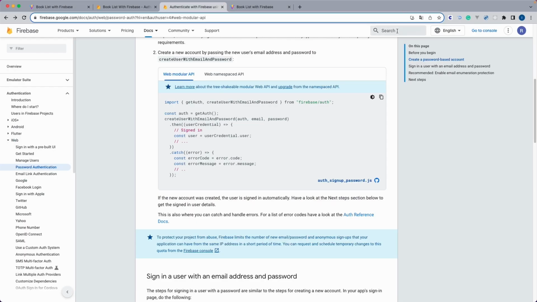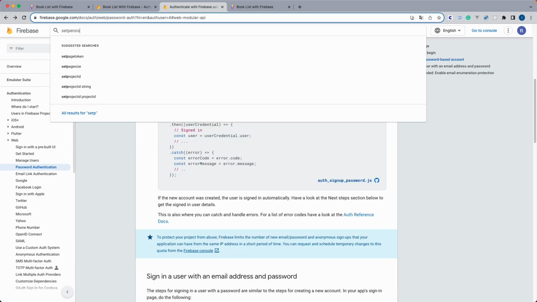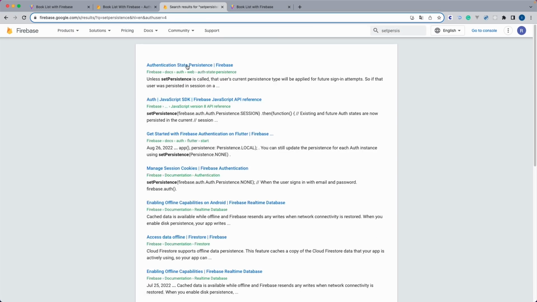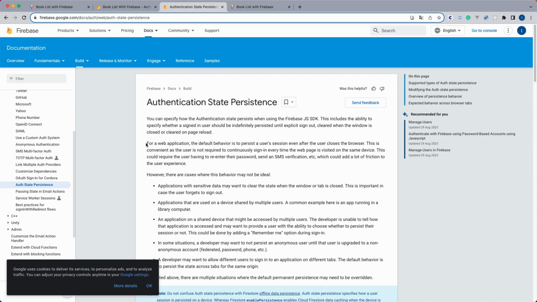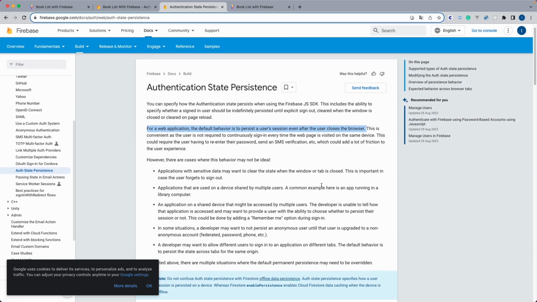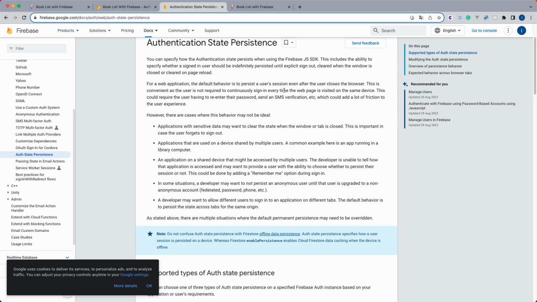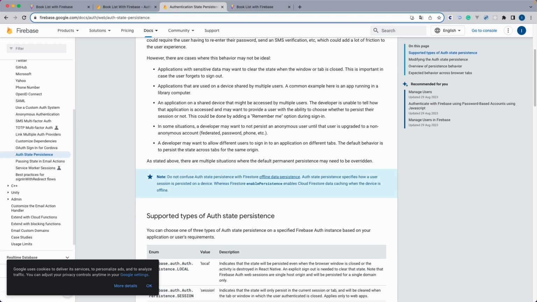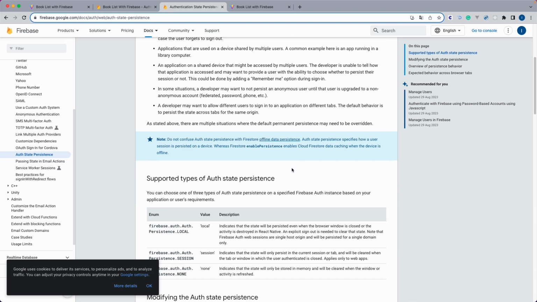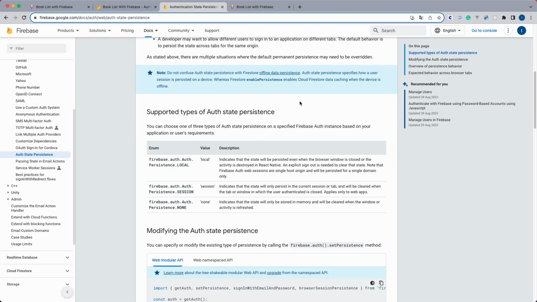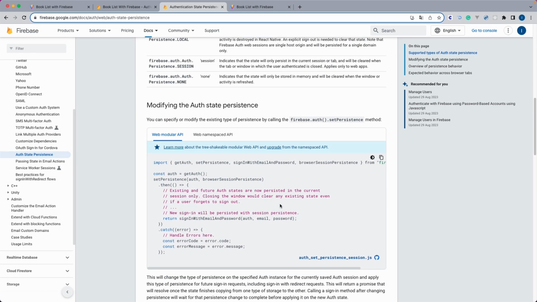So let's go to the documentation and let's search here for set persistence. Let's click here. So as you can see, for a web application, the default behavior is to persist a user's session even after the user closes the browser. It is just giving us a warning that some applications, for example, ones that contain sensitive data, have to be done differently. But for our books application, it is completely fine to just use the default behavior. If you're working on an application like this, you can scroll down and there are some instructions on how you can change the persistence behavior.